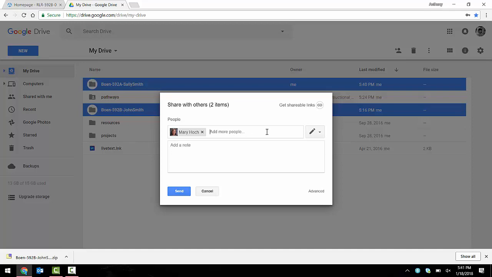So once you enter all of their email addresses in here, what you would do is click Send, and that would share this folder with each of your supervisors. Then any documents that you put within these folders, all of the supervisors will have access to as well. For the purposes of this video, I'm going to go ahead and click Cancel, but you'll want to click Send.